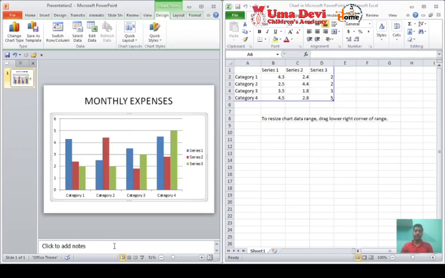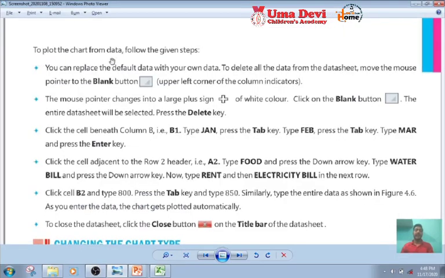Now to plot the chart from data, follow the given steps. You can replace the default data with your own data.